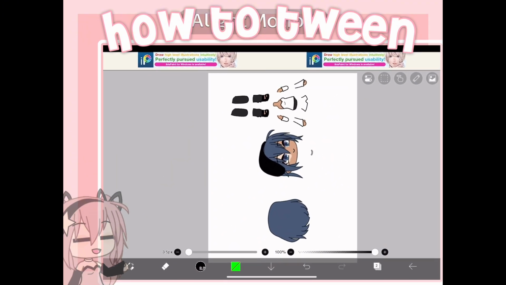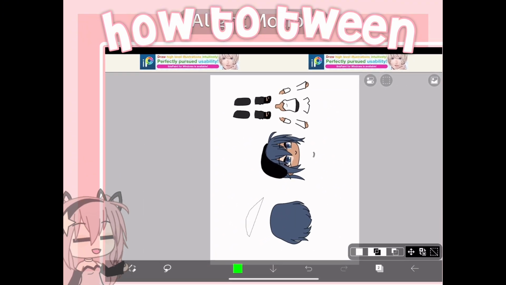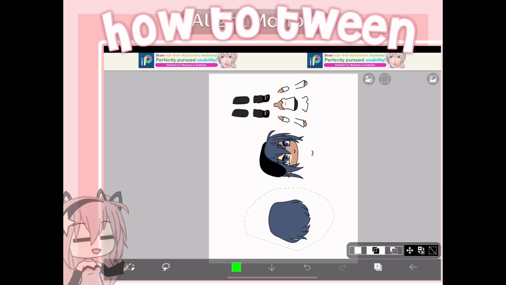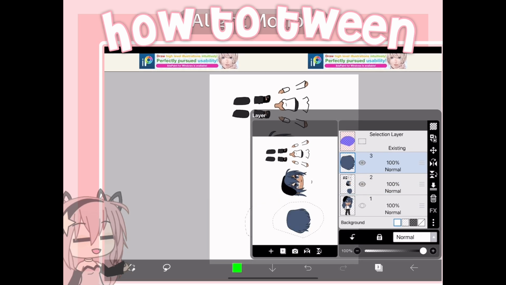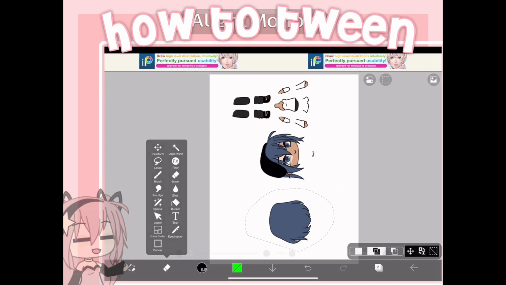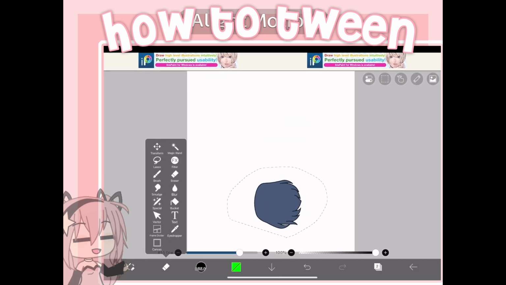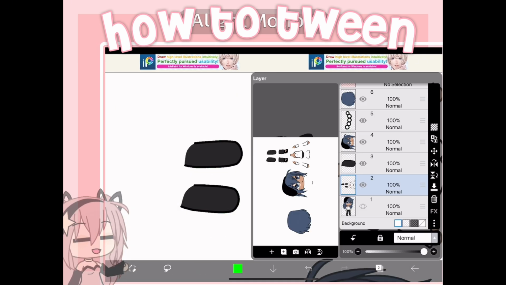Once that's done, select a part of the body using the lasso tool. Once you do that, go into layers and duplicate it from the body sheet. Then go to the body sheet layer and erase that specific part, and then deselect using the wand tool. Repeat this process with every body part.